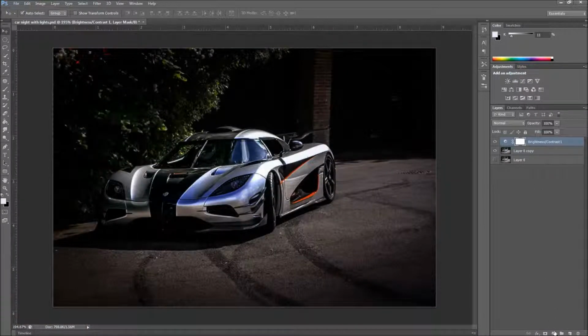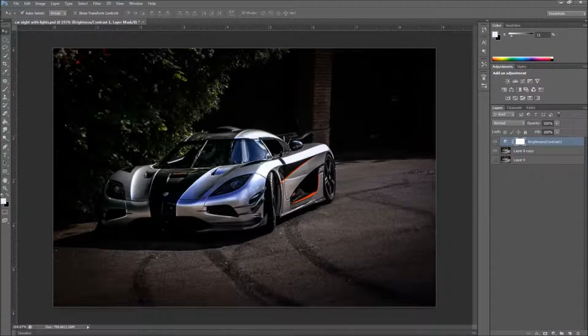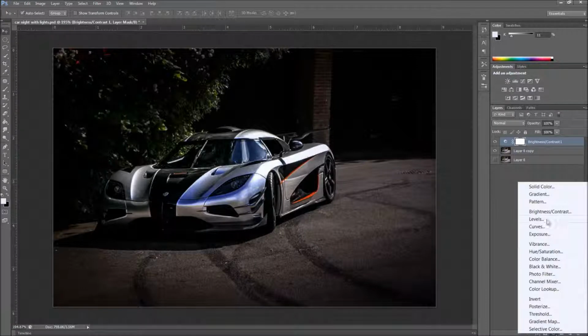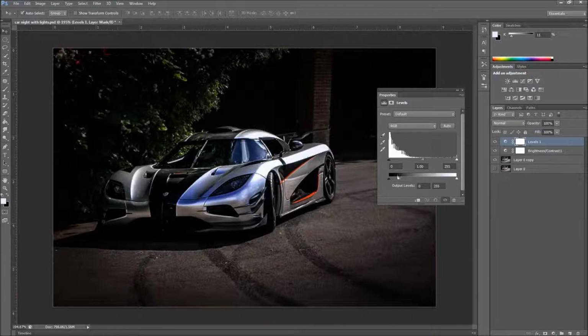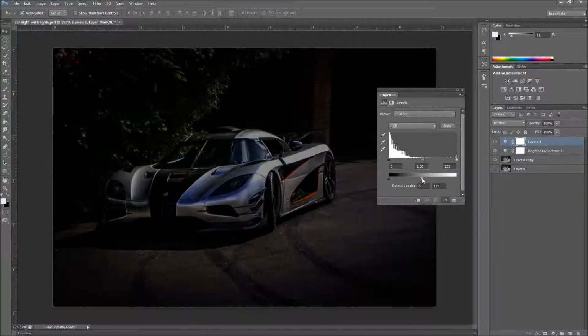Okay, next we're going to go to our adjustment layer and click on levels. And all we're going to do is move this slider to the left, almost to the middle, to really darken up the areas.